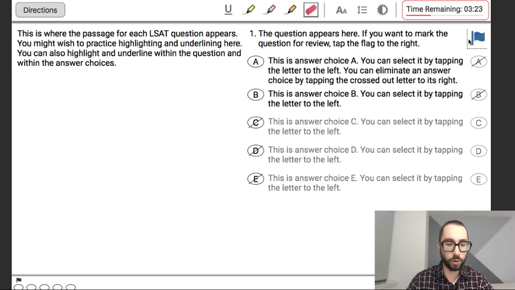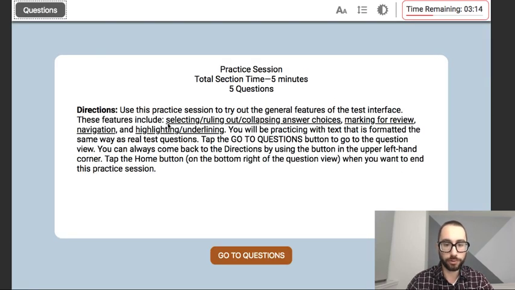You can also flag a question to come back to later, and you see down here there's a little flag. So that's pretty cool. We can also, of course, see the directions. There's the directions, which here they're just telling us what the features are.